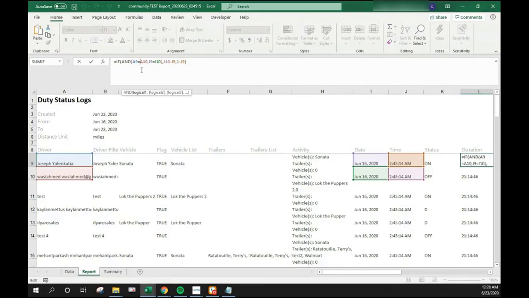Okay. So this if formula is an if and. So it's saying if A9 equals A10, so if this driver is the same as this driver, and the date is the same, then I want to take the time from the latest log and subtract it from the time of the previous log, which in return will give us a duration.